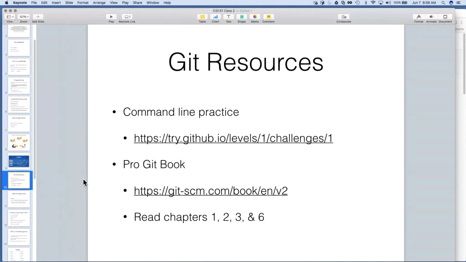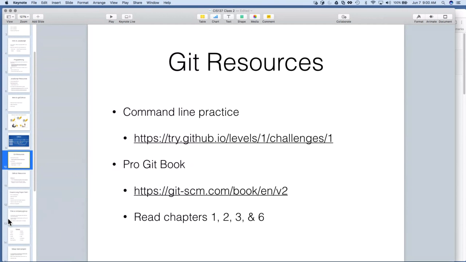Do this tutorial, do the Try GitHub challenges, try the Git challenges for the console command line Git, and read chapters 1, 2, 3, and 6 of this book.